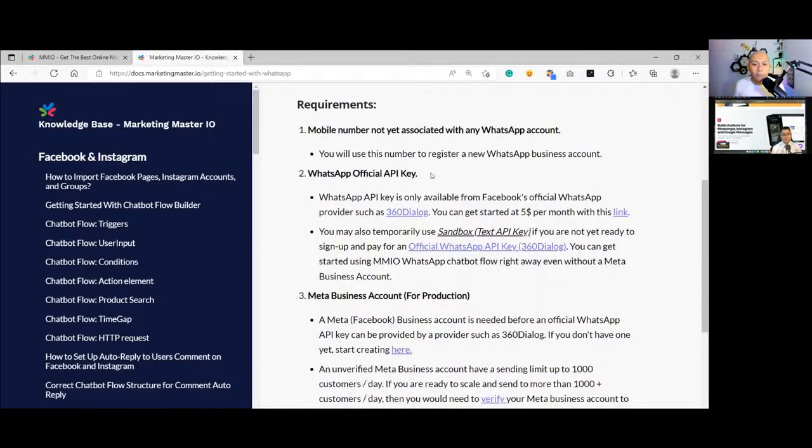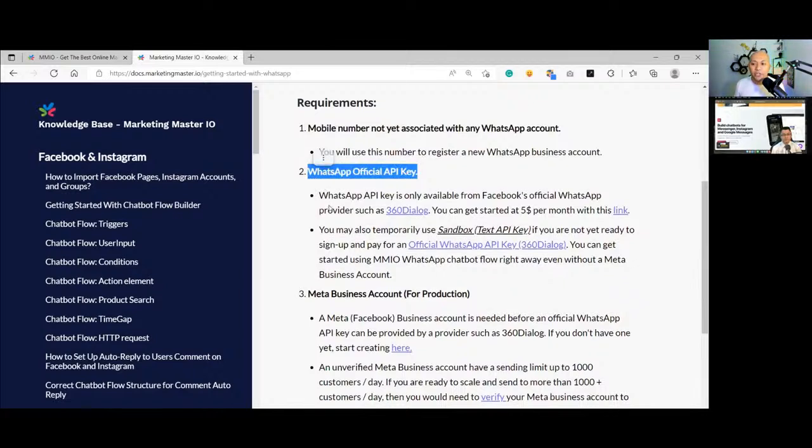Now, the second requirement is the WhatsApp official key. The WhatsApp official key is not available publicly. It is only available to certain providers that are approved by Facebook. Those providers are the ones that host the API, the handler for the API, and the API key would be given to the users.